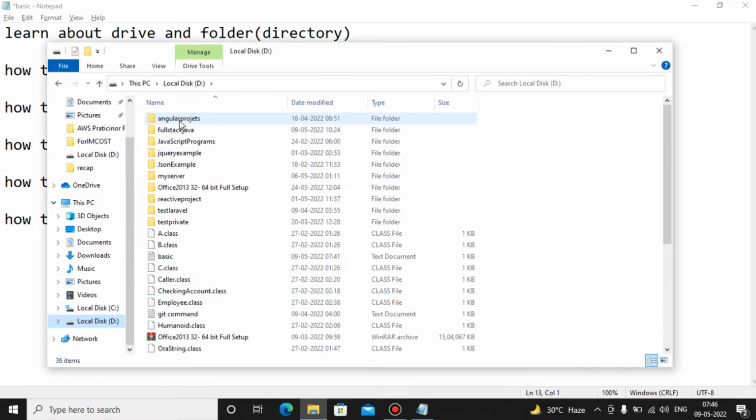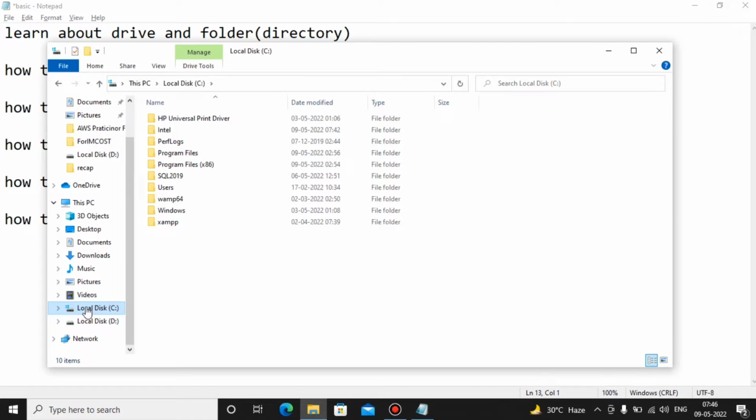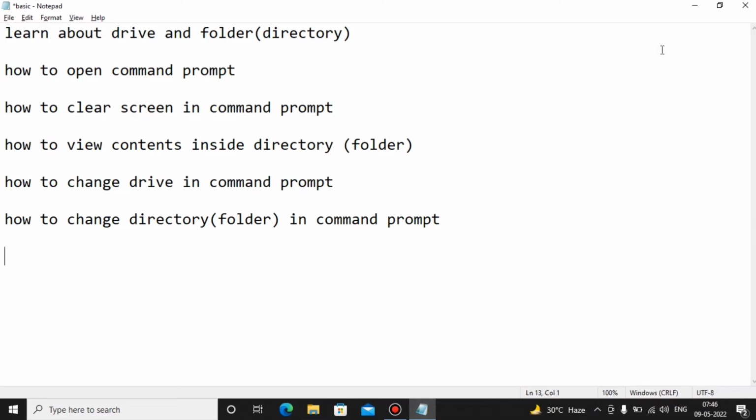This folder is only called a directory. And in Windows Explorer, we can switch between a drive and a folder by clicking on the left pane or the right pane, etc. Now, how to operate the same Windows Explorer by using the command prompt? Let us focus on these things in this video. The first thing we understood is what a drive is, and that folders are also called directories.